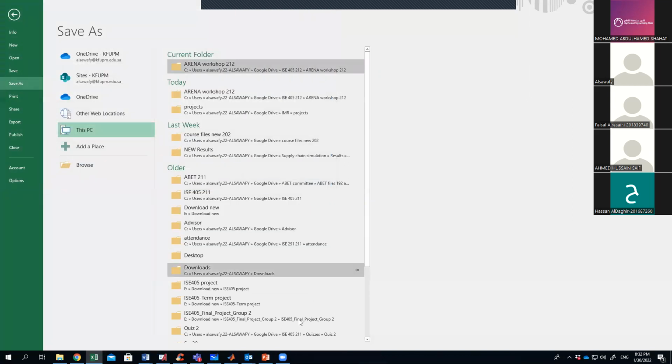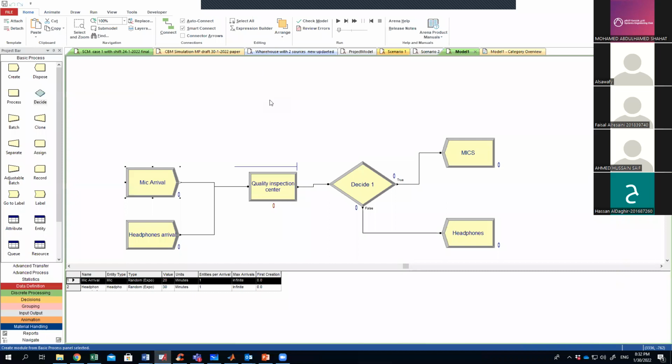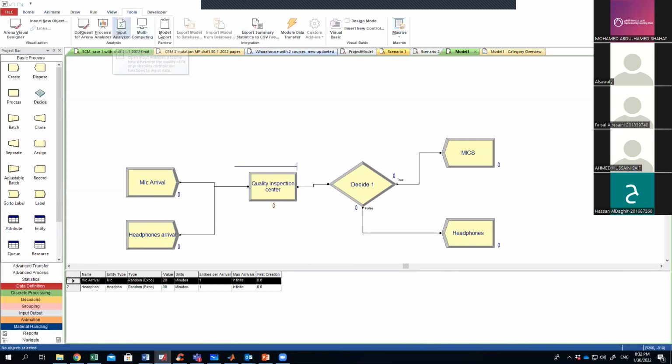Once you save it as a CSV file, there is a tool inside Arena. We have many tools, by the way. We have something called OptQuest for Arena. If you are doing optimization, if you want to try different scenarios and find the best one by changing some variables, you can use OptQuest. If you have some constraints, for example, the number of inspectors should not exceed maybe 5, or any kind of constraint similar to OR, you can do this optimization using this tool.